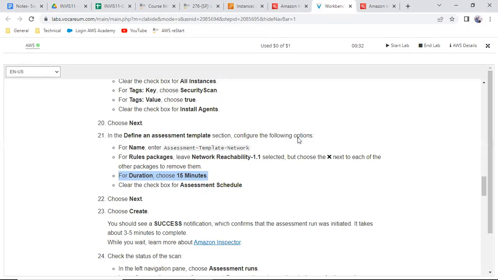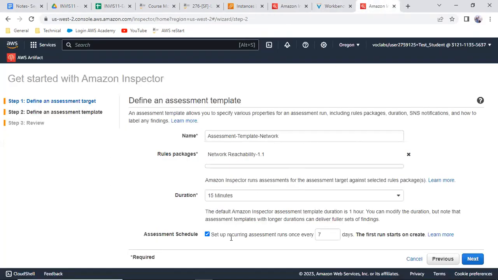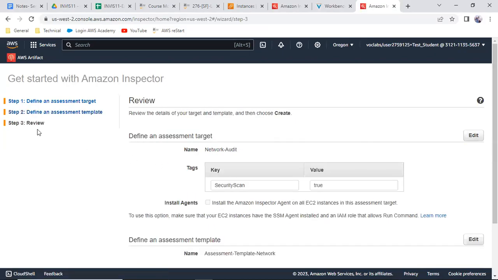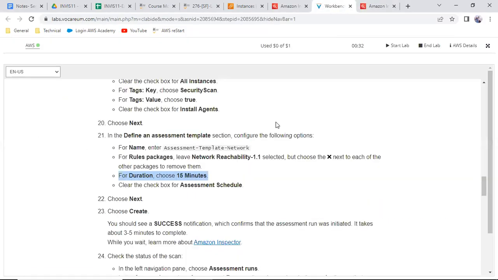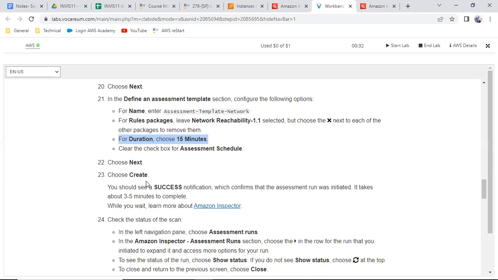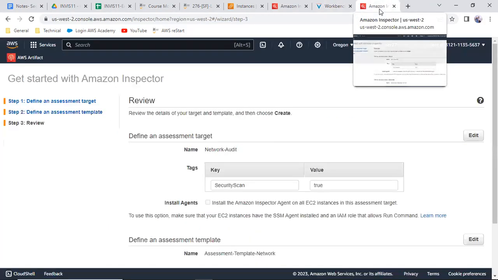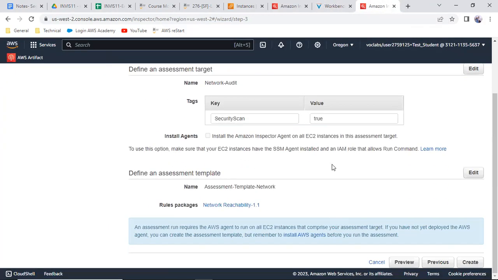So clear the checkbox for assessment schedule. We don't want any schedules now. Every 15 minutes it would do a scan. Right, and say next. This is the last part, review. Review and say create. You should also see a success notification. So scroll down and say create.